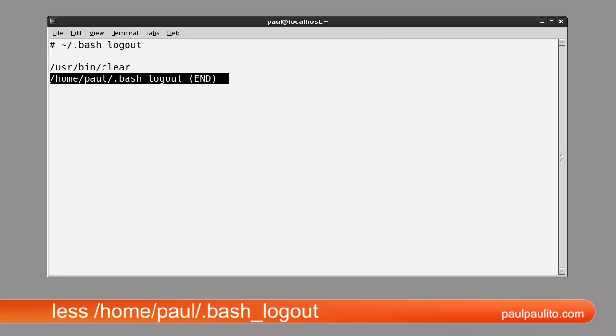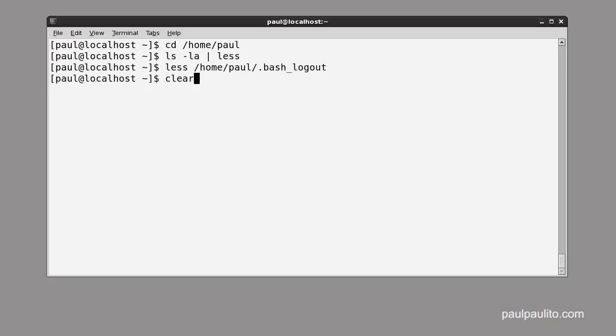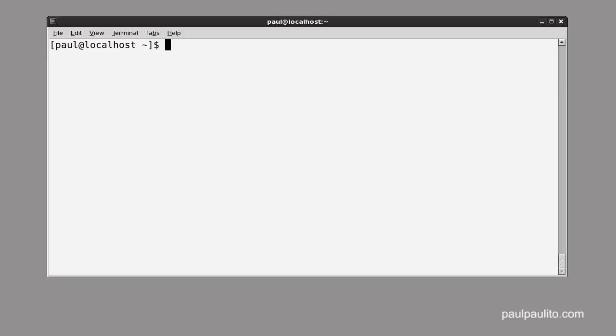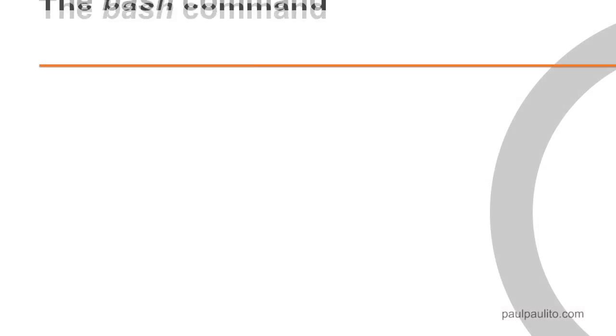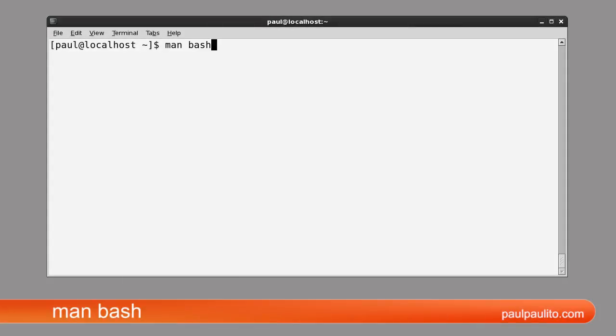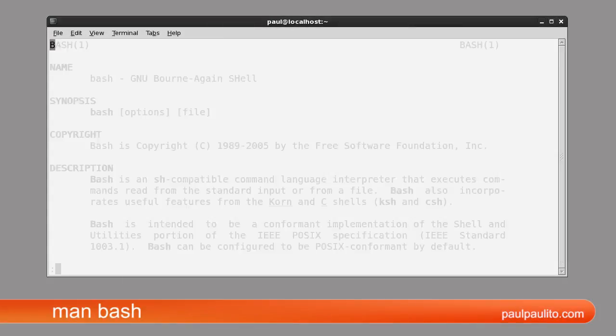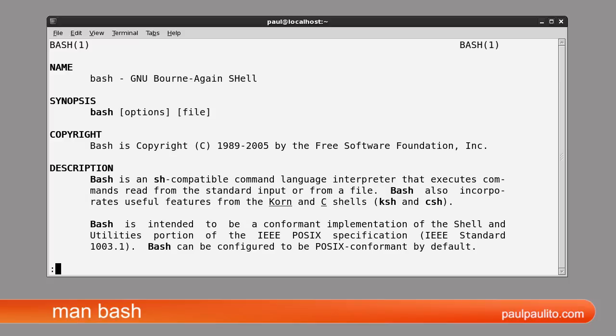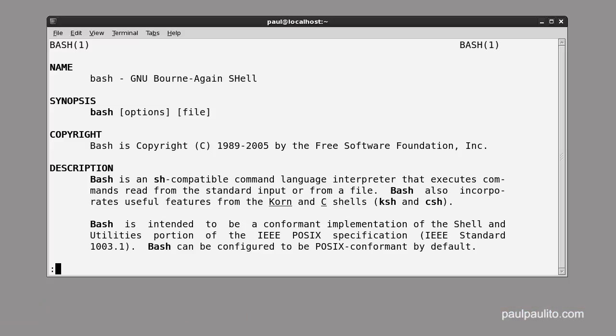To configure the bash shell environment to fit their needs, several programs are available. We will discuss these commands now. The bash command. As you already know, bash is a command line interpreter that executes commands read from the standard input or from a file. Bash also is a command on its own that invokes another instance of the bash shell. It is also run whenever a user logs into the Linux system.